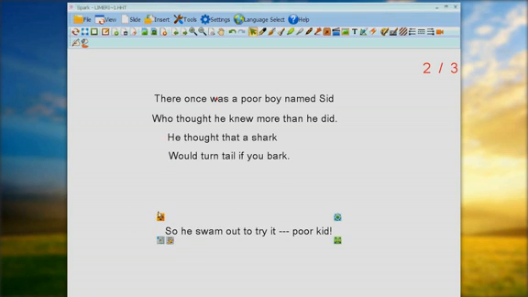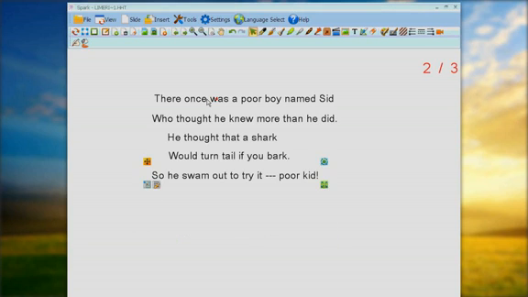We'll see how that reads now. We can count syllables to check. We can look at rhyming words: Sid, did, kid, shark, bark, and that's it. There once was a poor boy named Sid who thought he knew more than he did. He thought that a shark would turn tail if you bark, so he swam out to try it. Poor kid. Quite a sad little one in the end.